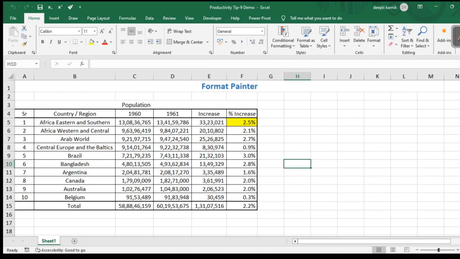In today's video, we are going to see another interesting tool which is available in Microsoft Excel, that is Format Painter. The use of this particular tool is, say we like the formatting of a certain cell, or we want to apply the formatting of a certain cell.